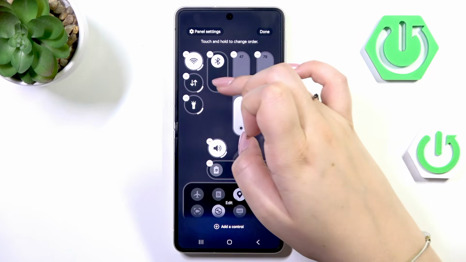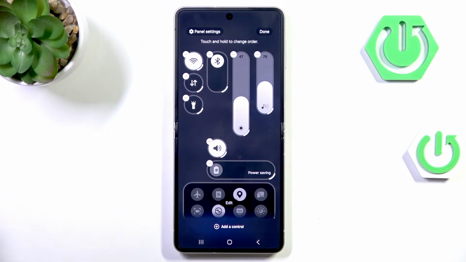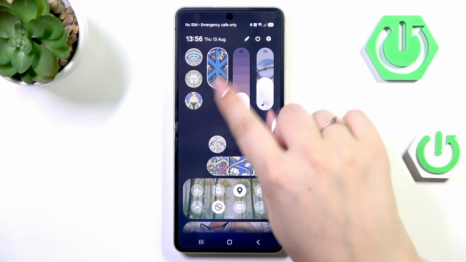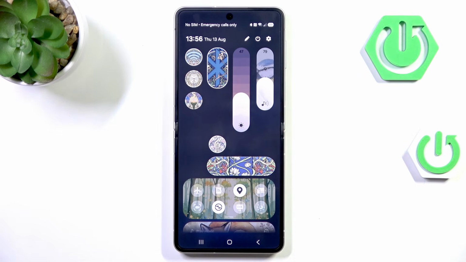So just have fun with your section, just do whatever you want and customize the panel as you wish. Obviously, if you are done, just tap on done and it will be immediately applied, as you can see.